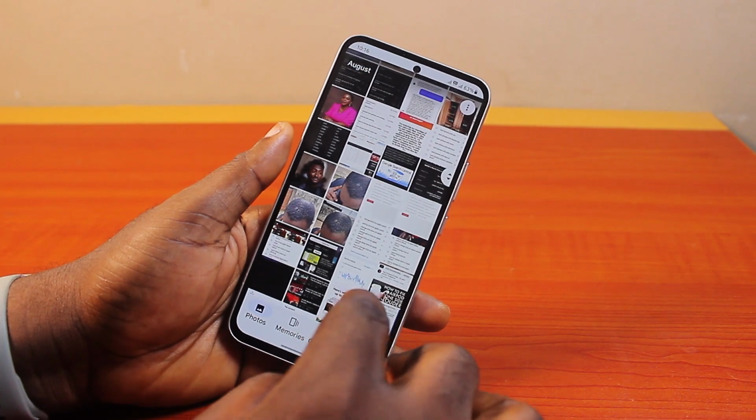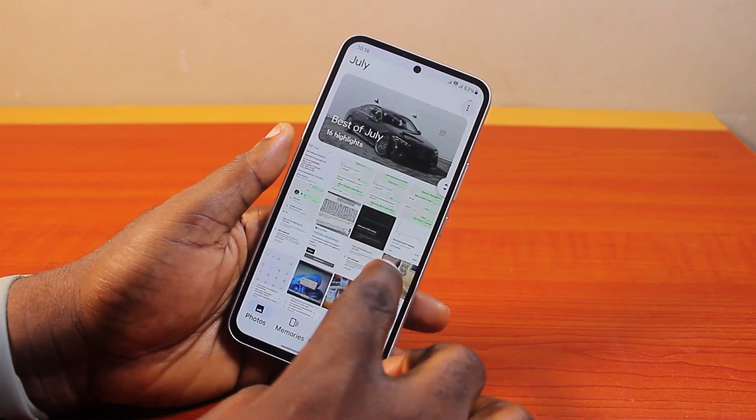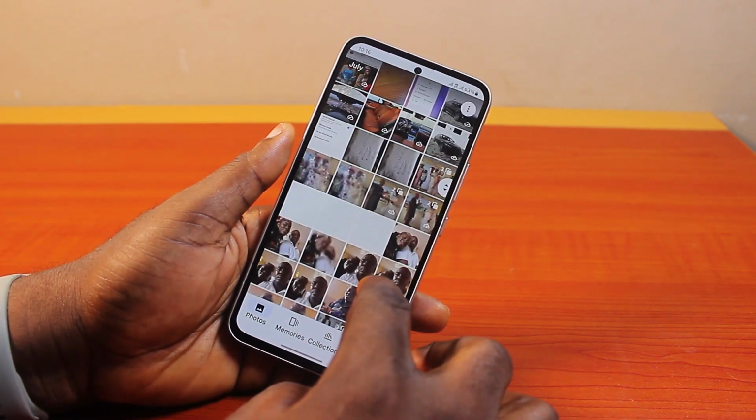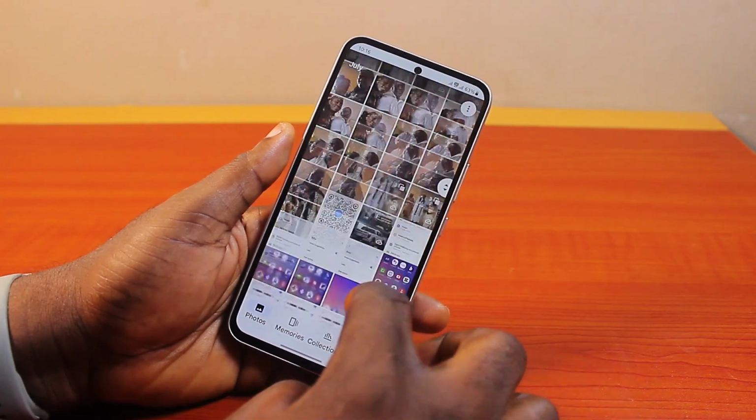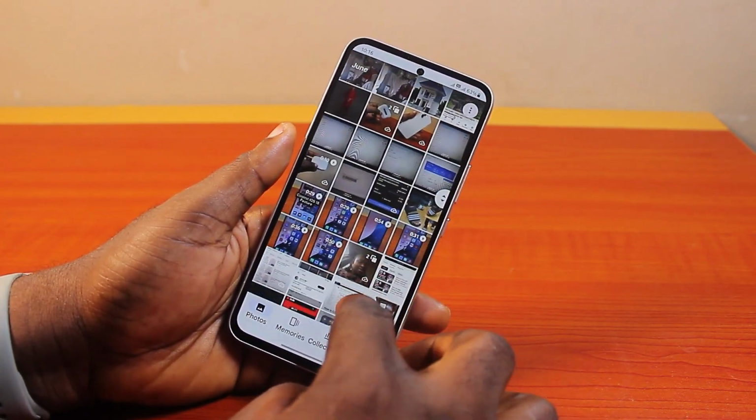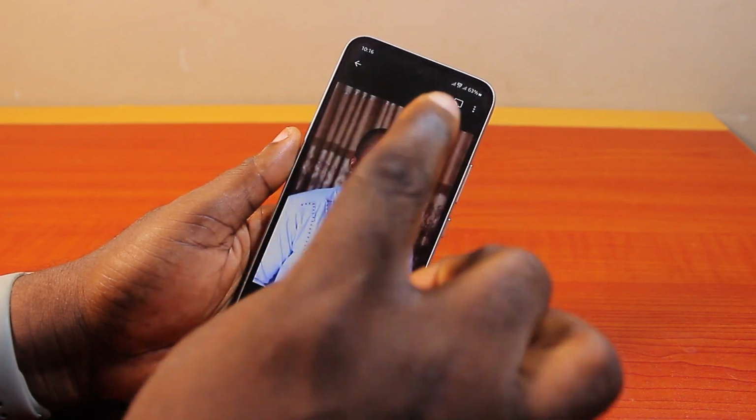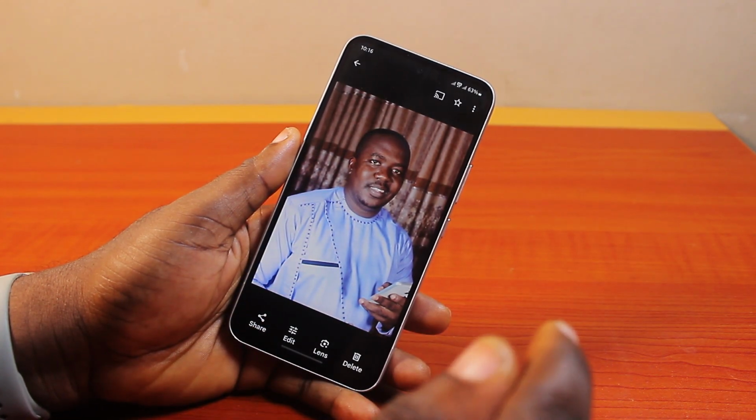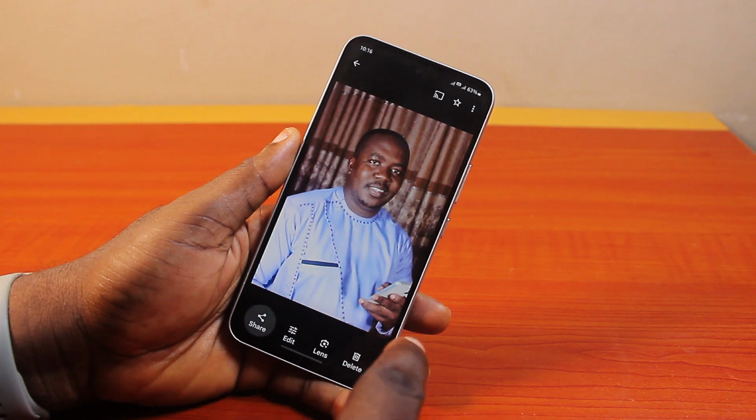So here, I'm just going to go ahead and select a few of the photos I have here and then make a link with them. So scroll down until you get to the photo section where you want to make the link. So in this case, I'll click on this photo. Click on that. Now to make a link of this photo, you can click on the share button.